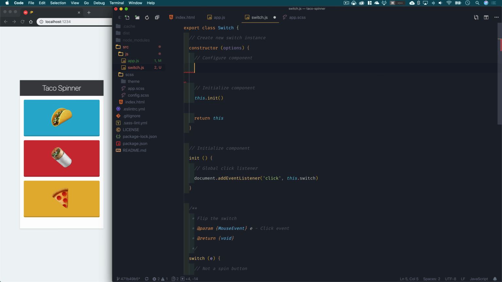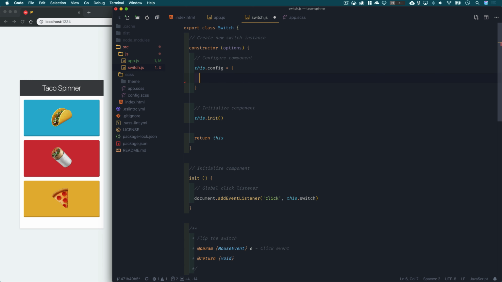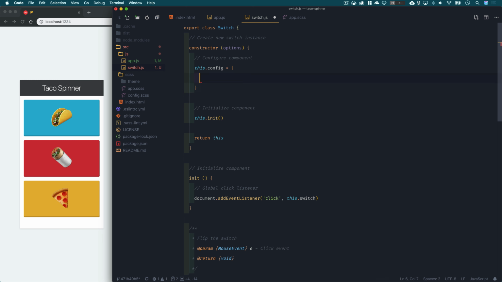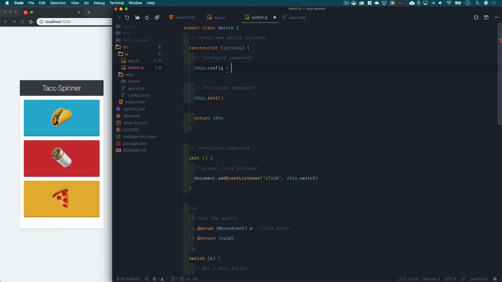And the way I normally like to do this is I set this.config. So I'm basically setting on this instance of the switch class a property called config that's going to equal an object that contains all of our configuration. That object could contain the class name that is toggled, which is going to have a default value of spin. It could contain the selector, which is going to be .spin button or something like that. Whatever options or configuration you want, you're going to have stored in this object that's a property on the instance of the class just called config.